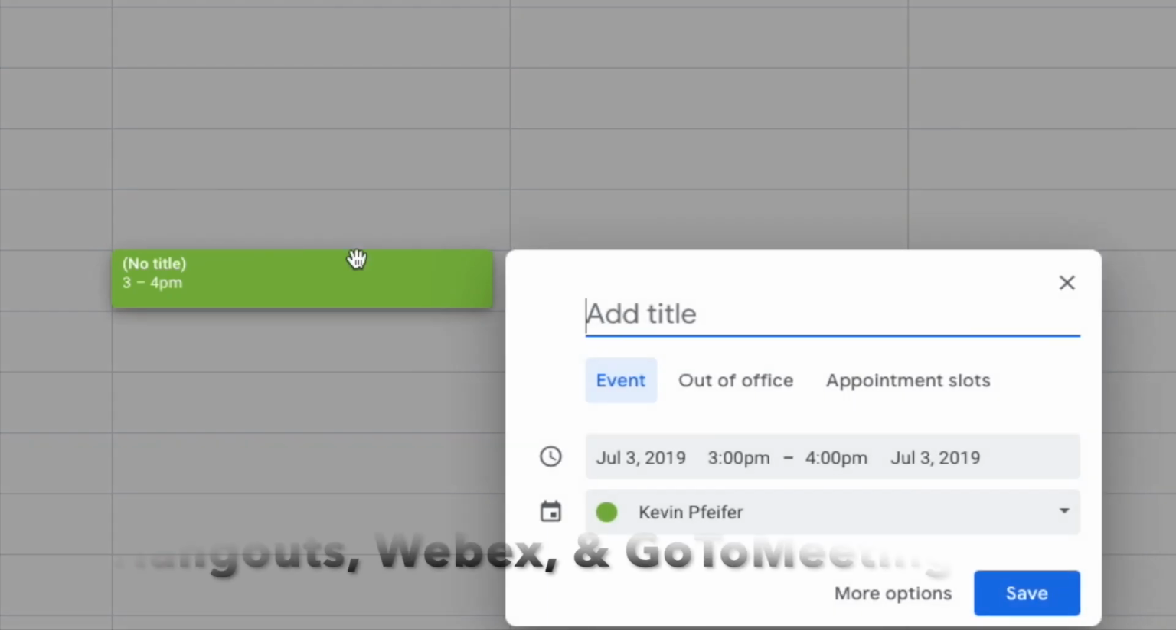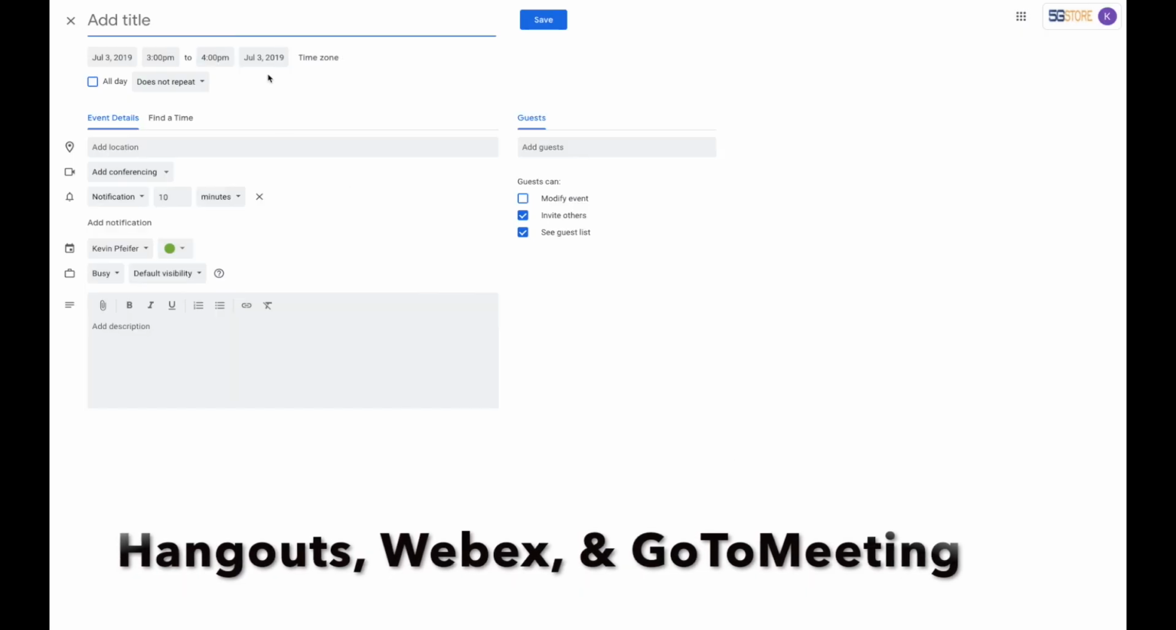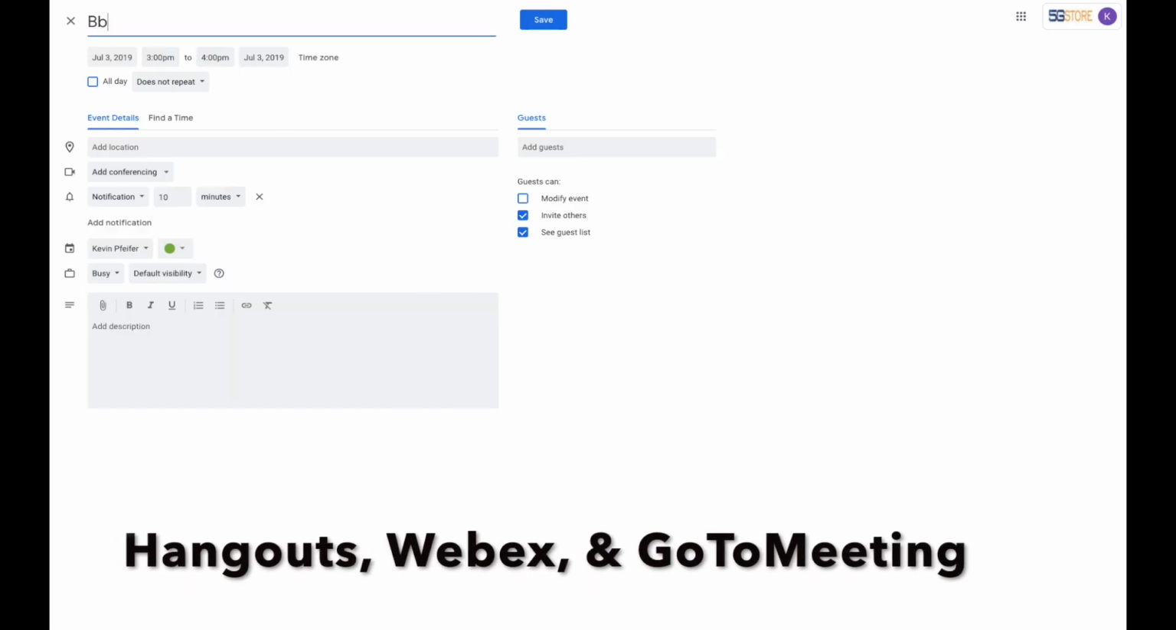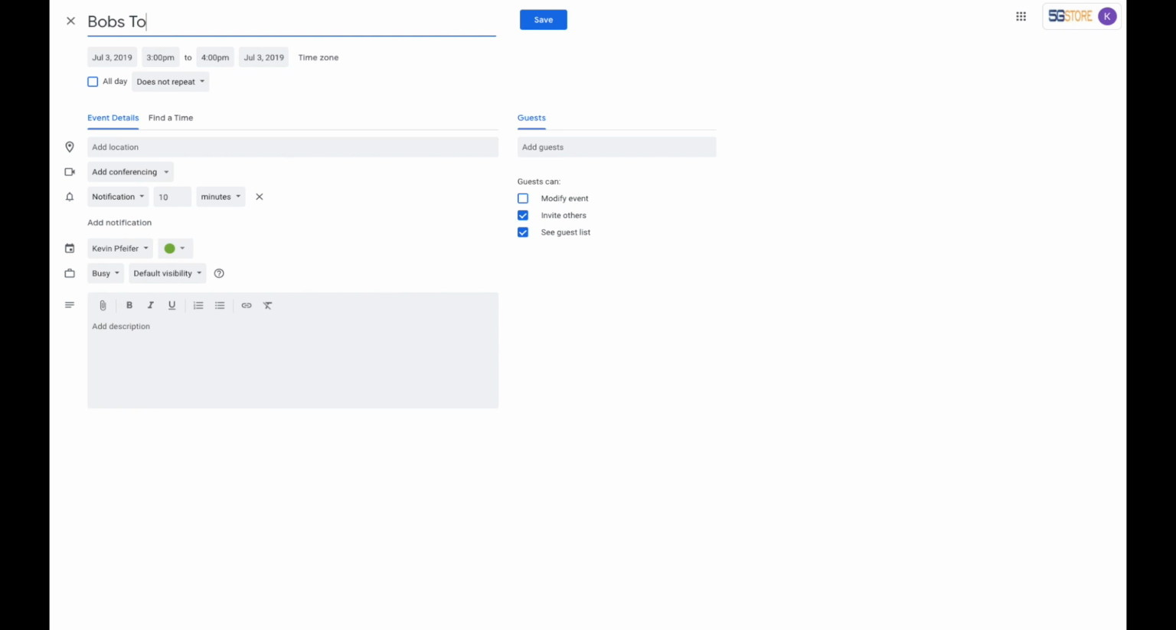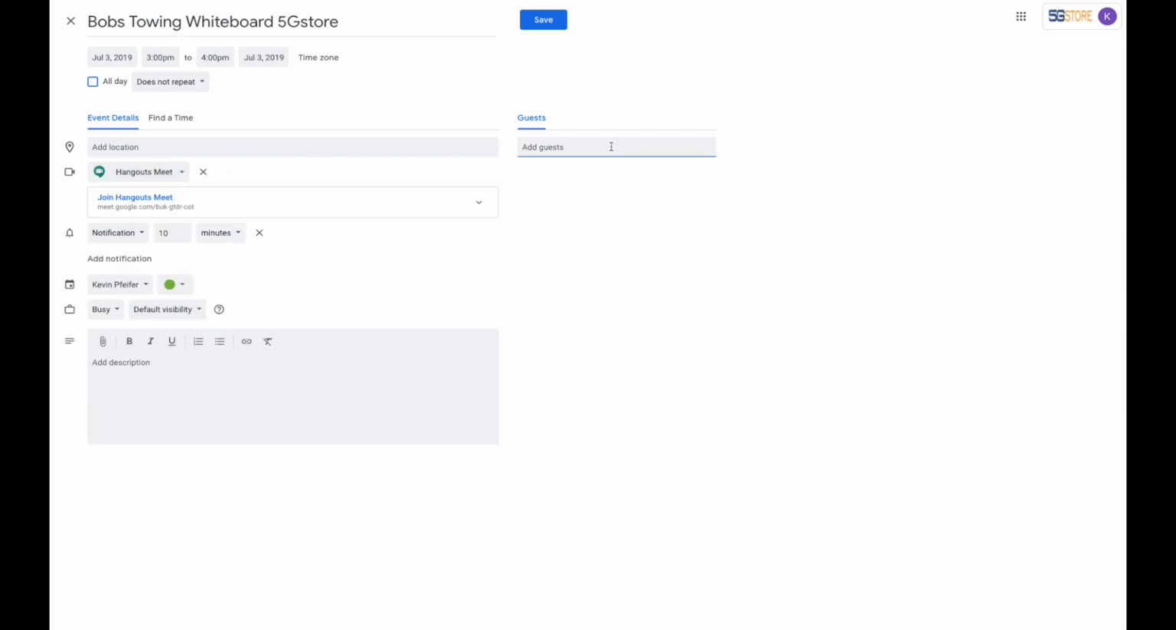Let's go over into our calendar utility and make a new event. Our calendar utility accepts invites from Google Hangouts, WebEx, and GoToMeeting, so you can use whatever program works best for you. Give your calendar event a name that makes sense for you and your customer. For conferencing, select the method of choice. In this case, we're going to use Google Hangouts.